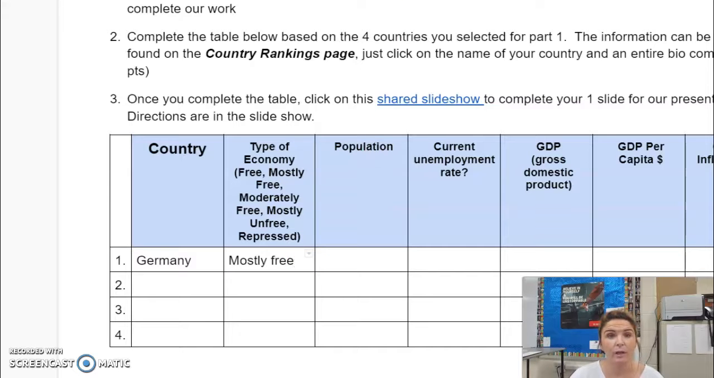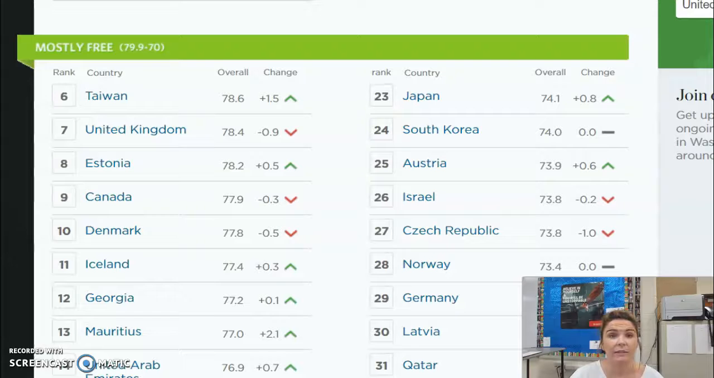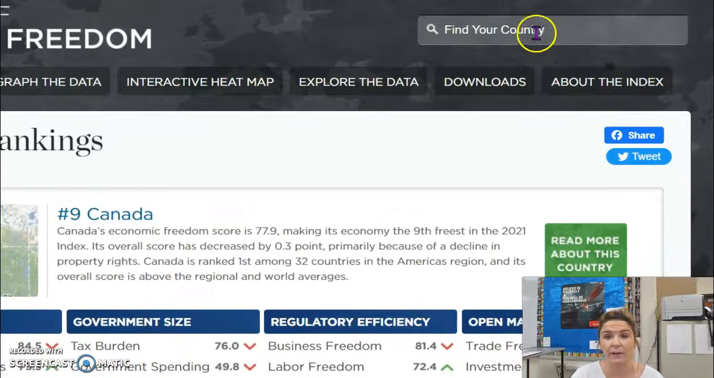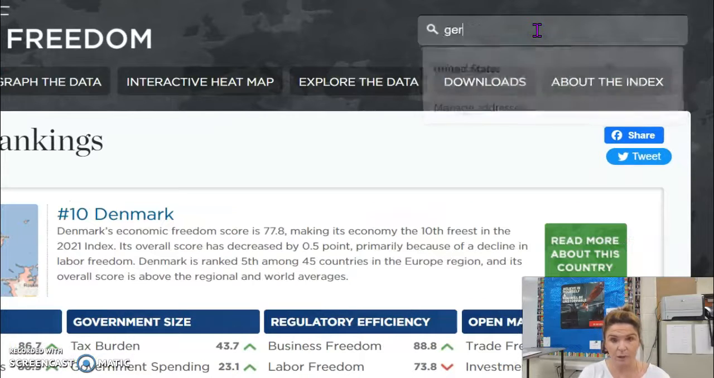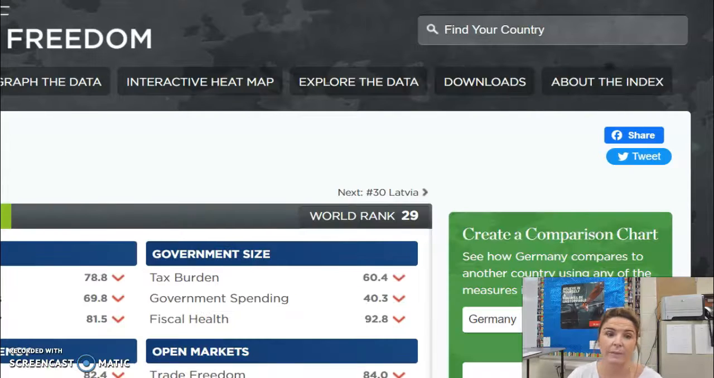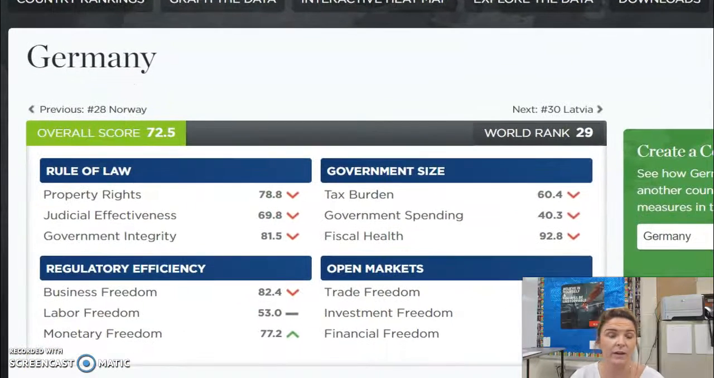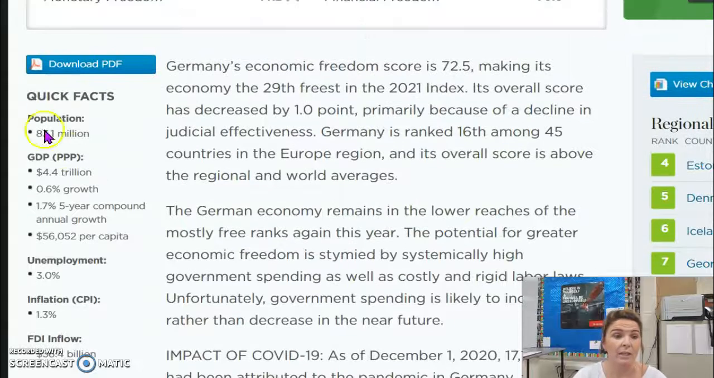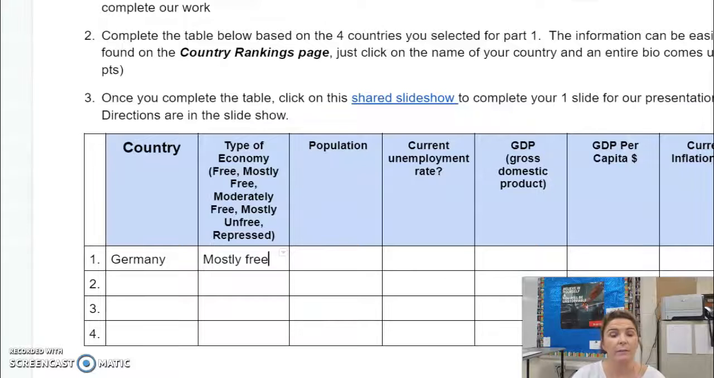My other data points that I'm looking for are going to be very easy to find. So when I'm back over here on my country rankings, I'm going to come up, and I could just click on Germany since I found it, but I can also come up to the search bar. I can put in Germany, and then when it comes up, you're going to be able to see it right over here on the left-hand side. And when I scroll down just a little bit, I'm going to have these quick facts right over here. So these quick facts are going to be my answers that I was looking for Germany. And I'm going to be able to flip back over and record those right here in this table.